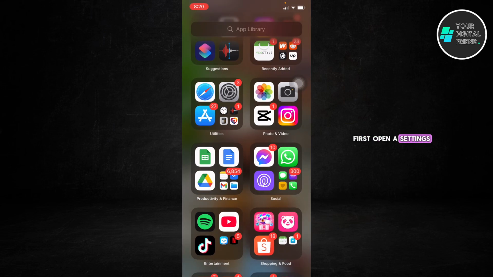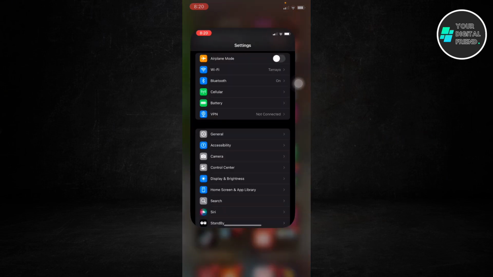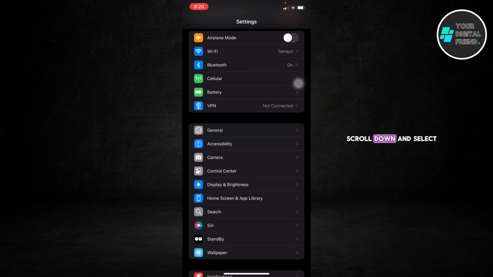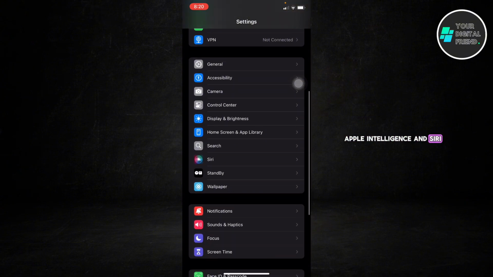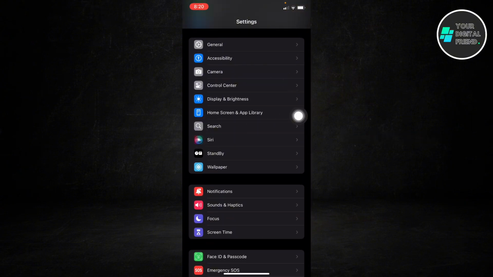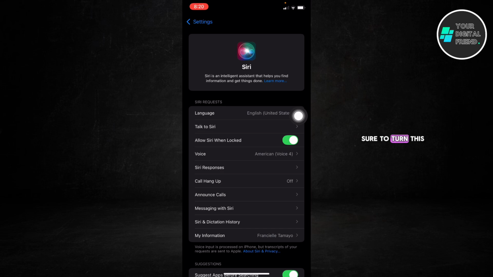First, open the Settings app on your iPhone. Scroll down and select Apple Intelligence and Siri. Once you're inside, make sure to turn this feature on. Keep in mind that this option is only available on the iPhone 15 Pro Max and newer models. Because I have an iPhone 11, I don't really have that feature, so I will tell you what you have to do.